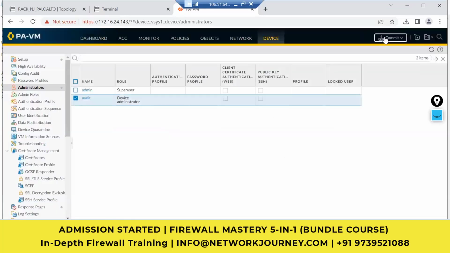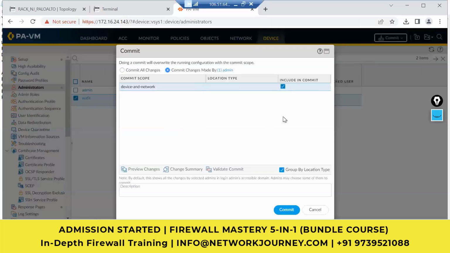And as I said, we'll be committing the change for it to take effect. While you do a commit, you have two options here: committing your own configuration as the user admin, or committing all configuration. Right now, I know that I am the only person working on this firewall, but in production, you have a team of people and everyone will be working in parallel on the same device.